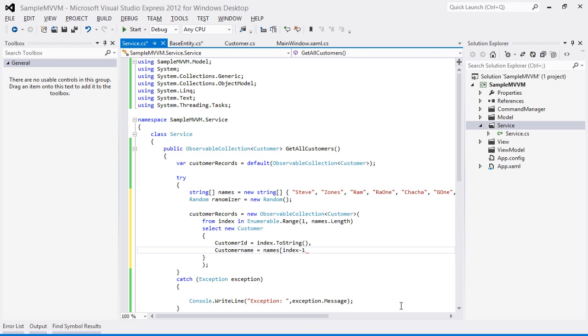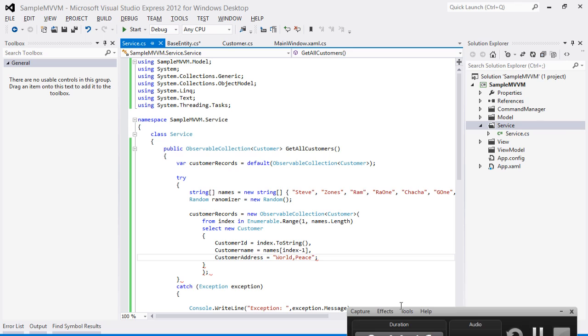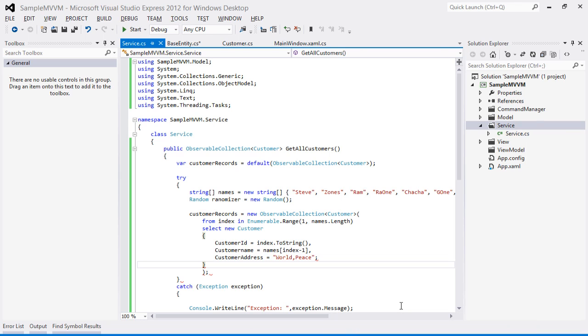And the last one we have is customer address, so let's fix it to vault. Okay, we don't need this. Alright, so this is it.